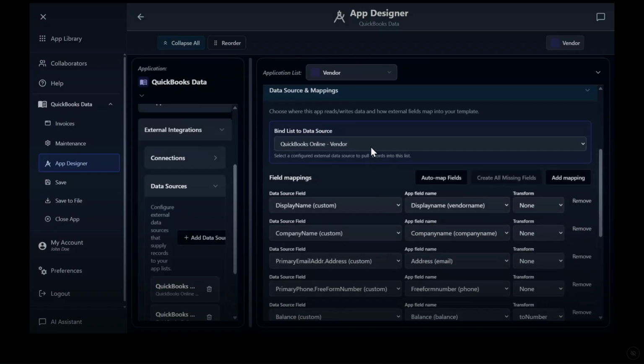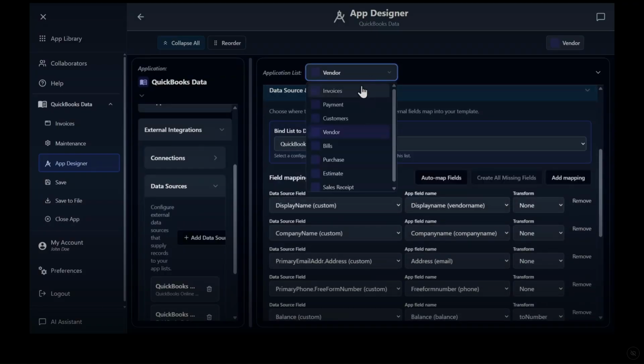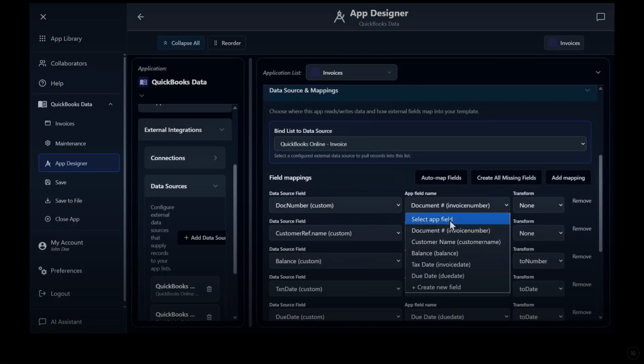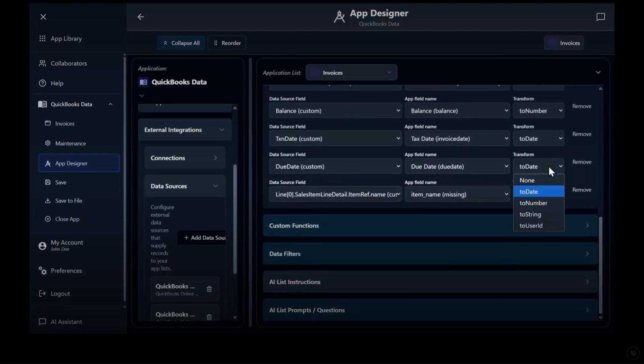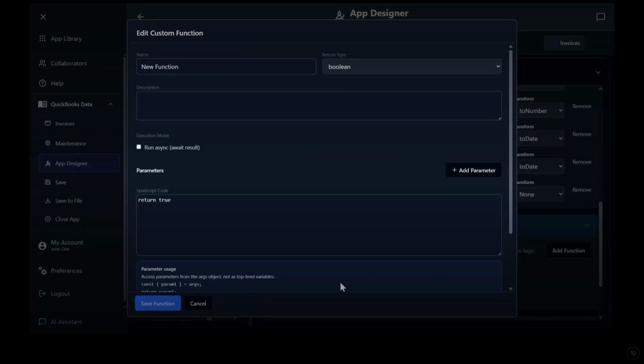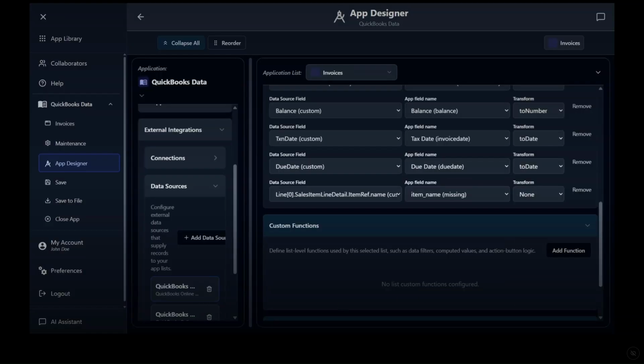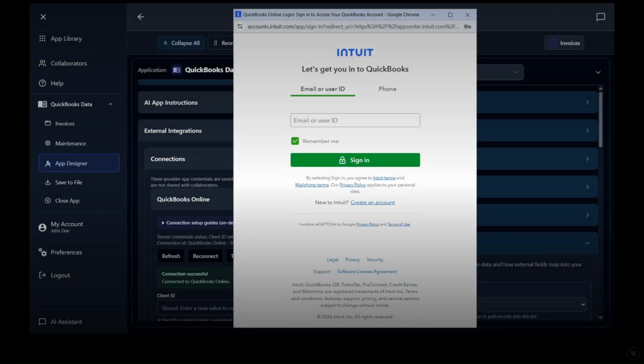During this step, we can automatically create the required fields and even transform source values at import time using built-in system functions, such as converting external user names to local user IDs, or creating and applying custom JavaScript functions stored within the app. Some integrations may require you to sign in again to reconnect.